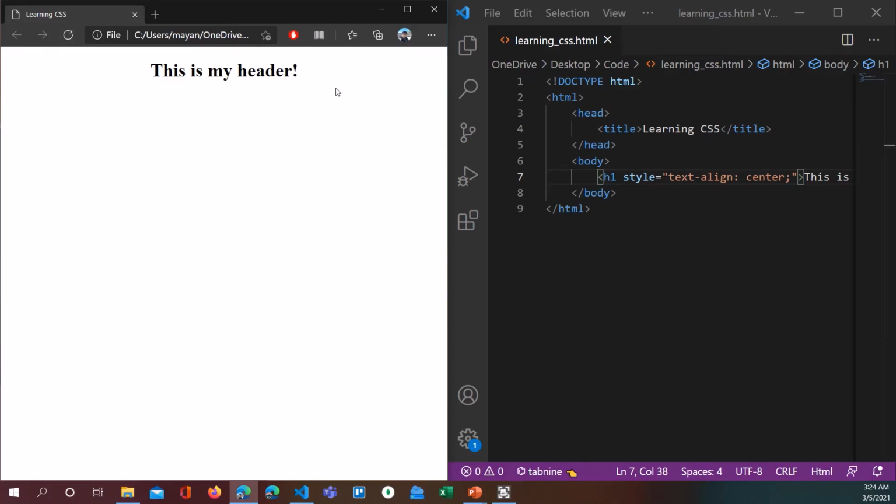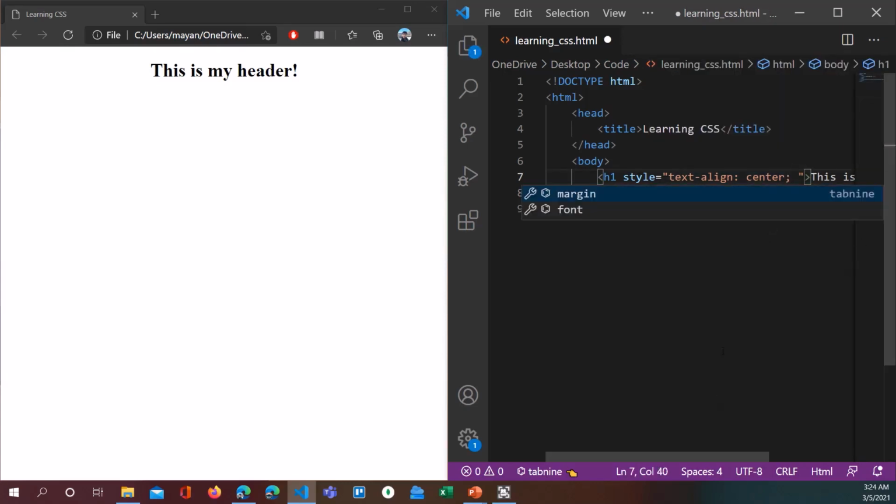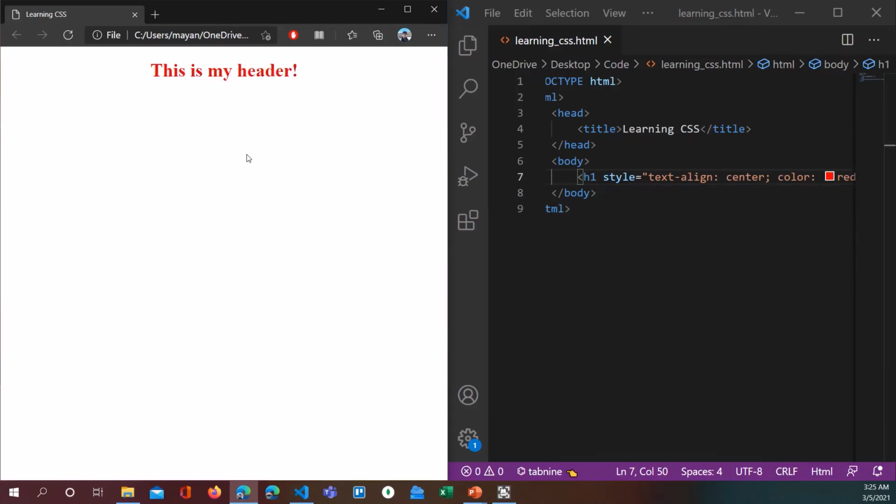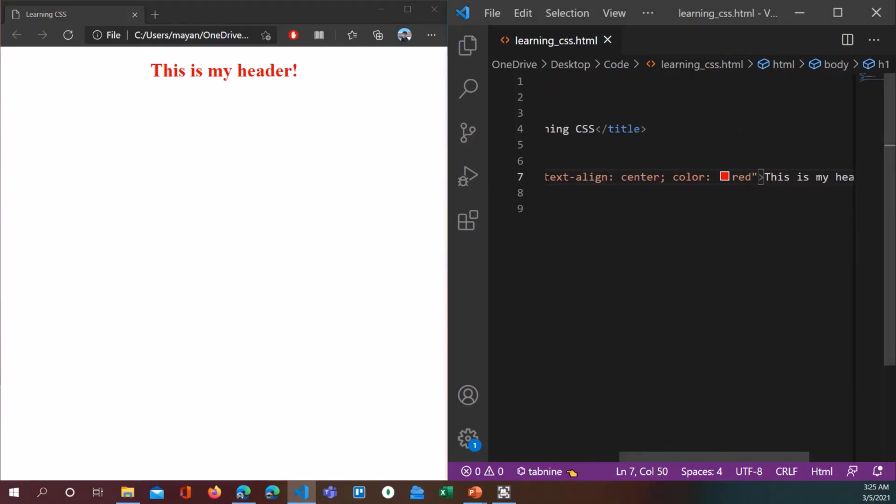When you save it and refresh the web page, you can see that your header is now center aligned. You can add multiple styles by using the semicolon. Just put a semicolon and then a space, and then you can start defining further properties. Let's change the color to red. So let's use color red. Let's save this and refresh. You can see now our header is red. You can keep on adding multiple properties and their values in a single line to style your h1 tag.